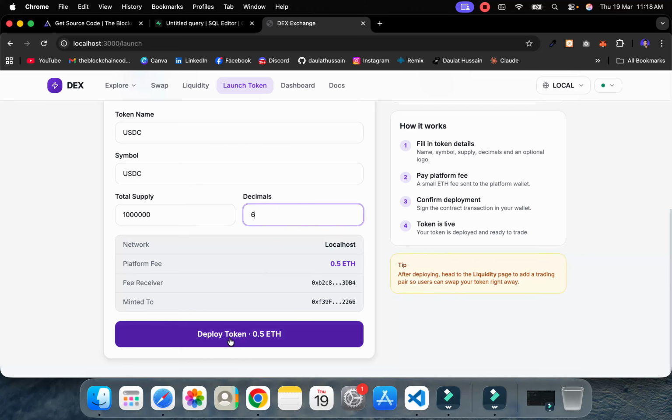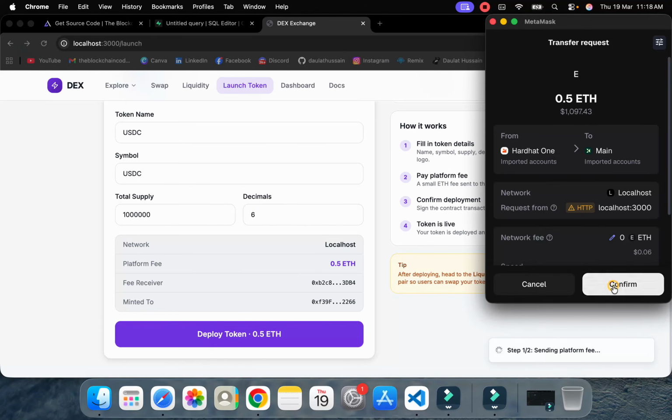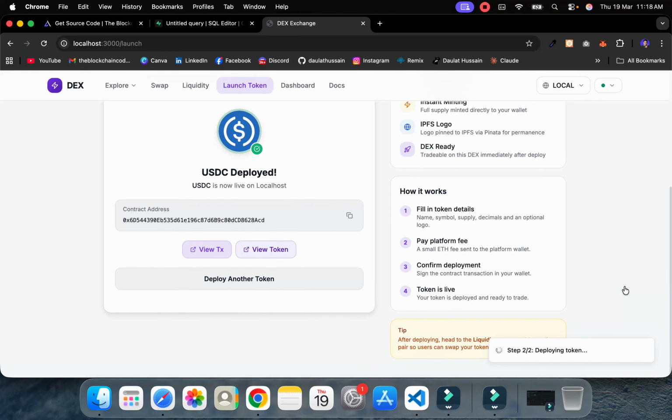Let's click on this deploy token, and you will find that it's creating. We are paying the commission. Click on this confirm, and click on this confirm, and just wait. Soon you will get the confirmation, and our token would be created successfully. So finally our token is created and added successfully. Now I want to create another token. If you want, you can view the token, or you can create another one.